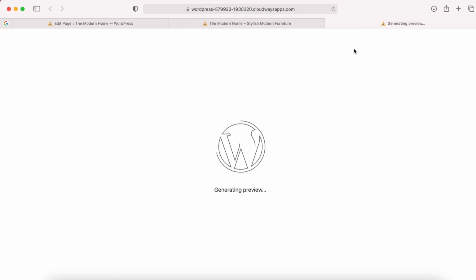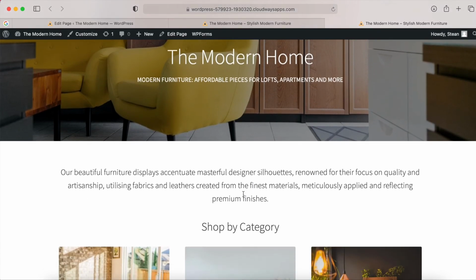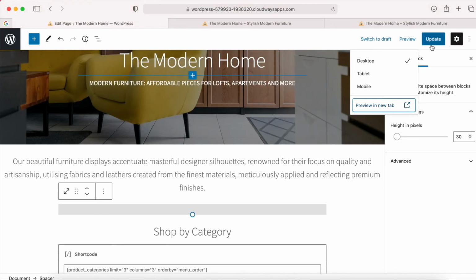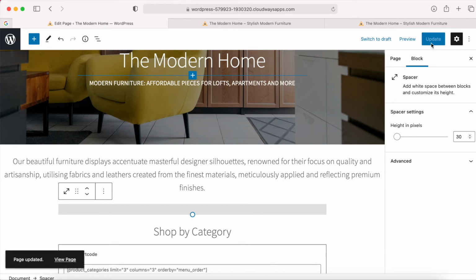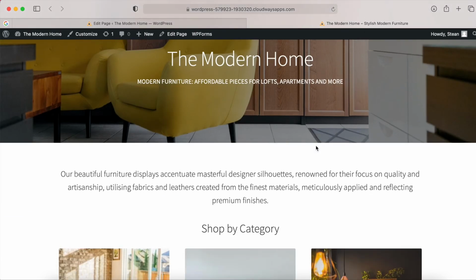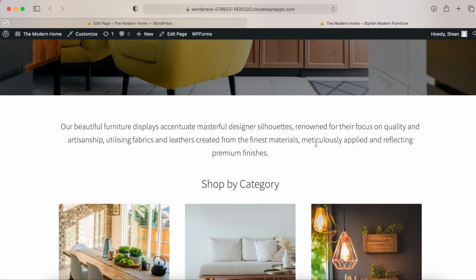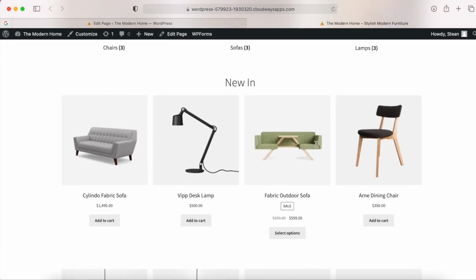Preview. Yeah, that looks about the same. Okay, I'm going to update just to save what I did. And refresh this page. Cool. Next, what I want to do is I want to arrange the products on the home page.